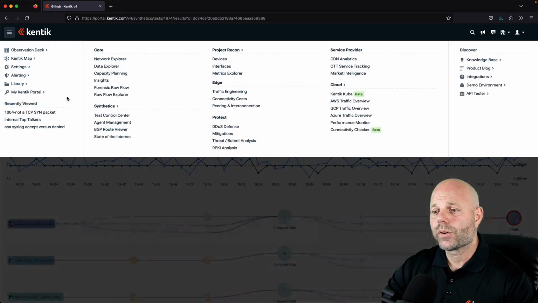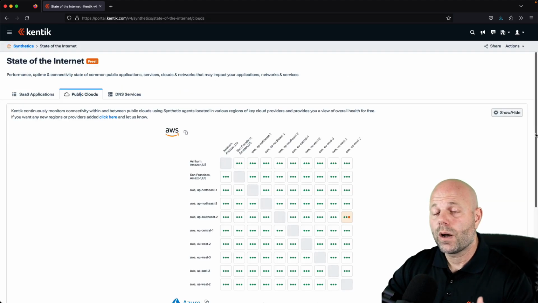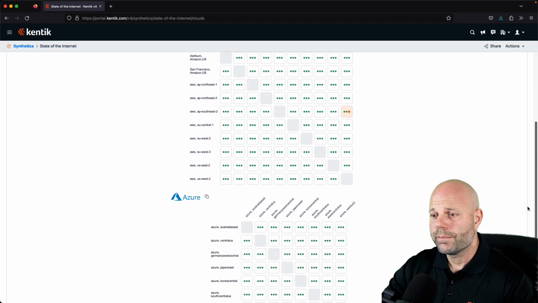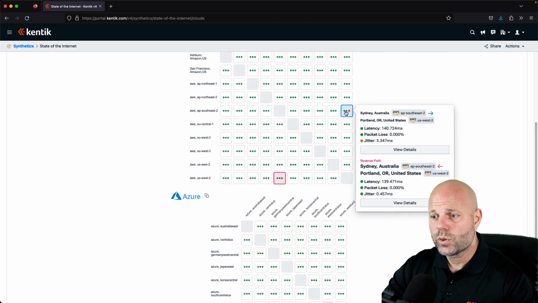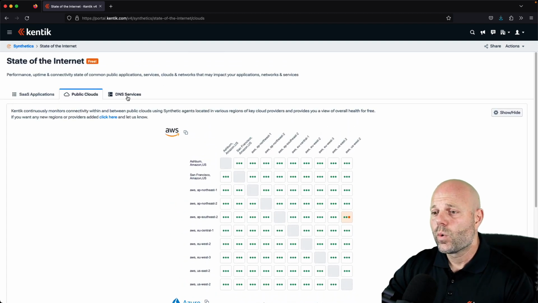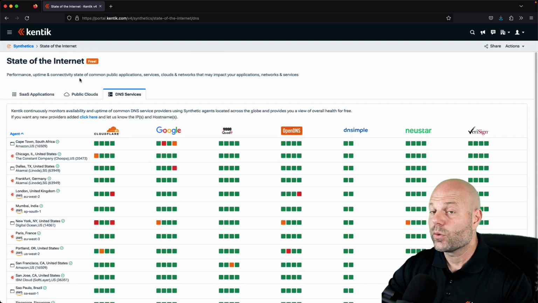Now we're also monitoring the quality of connection to the major public clouds, AWS, Azure, GCP, and so on, which you can see here in this grid. And likewise, you can also drill down into any of these details from here. And lastly, we're monitoring the connection to and the resolution time of the major public DNS services like Cloudflare, Google, and Quad9.